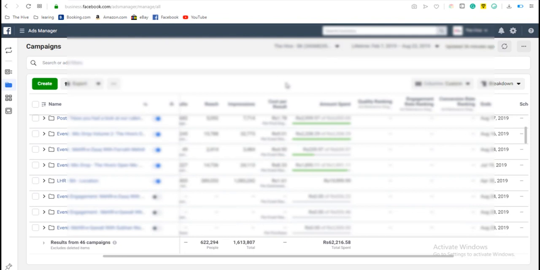There is another hack that you can use to promote your event and reach even more audience. I'm just going to go ahead and show you that in the next step.